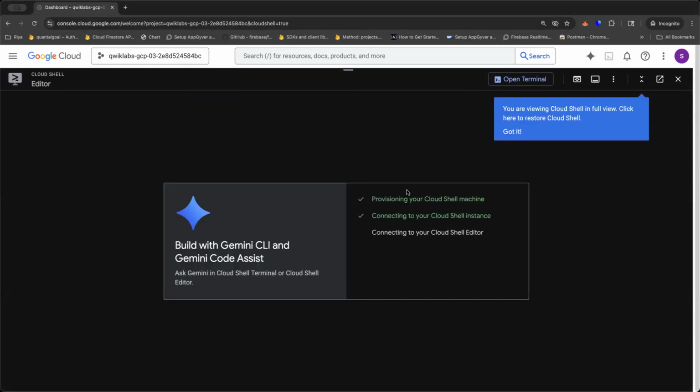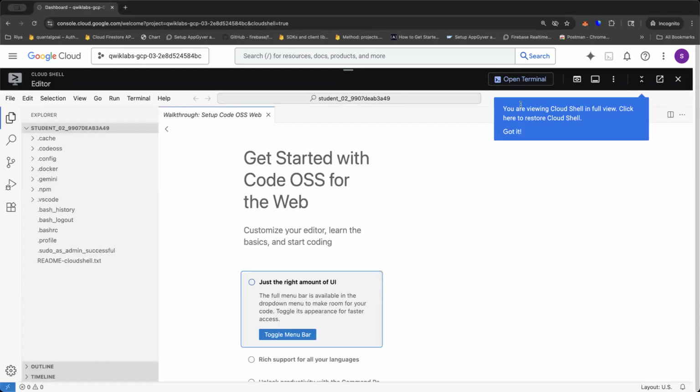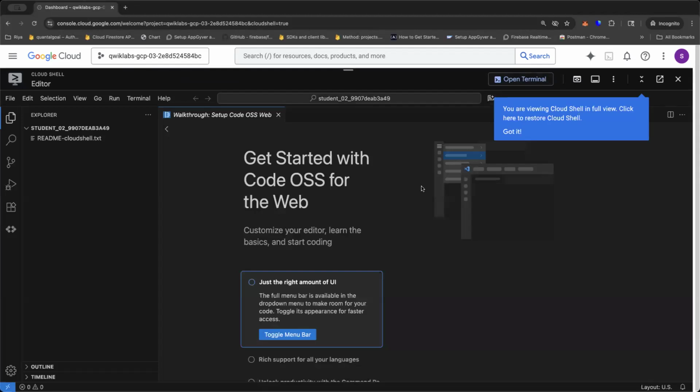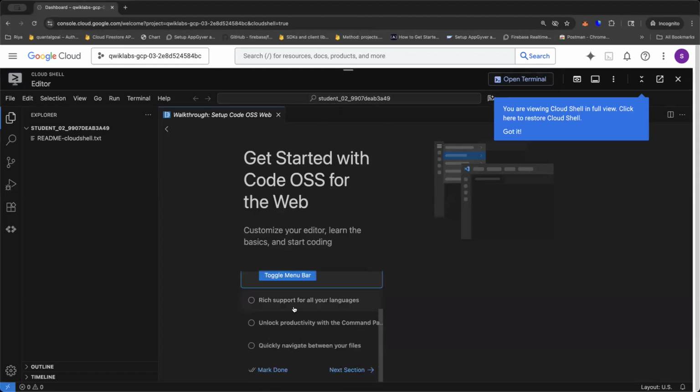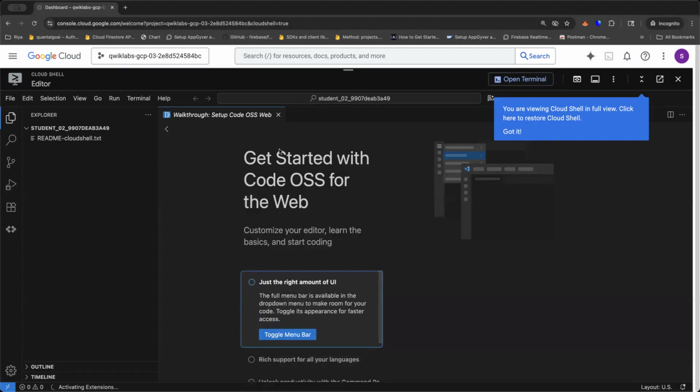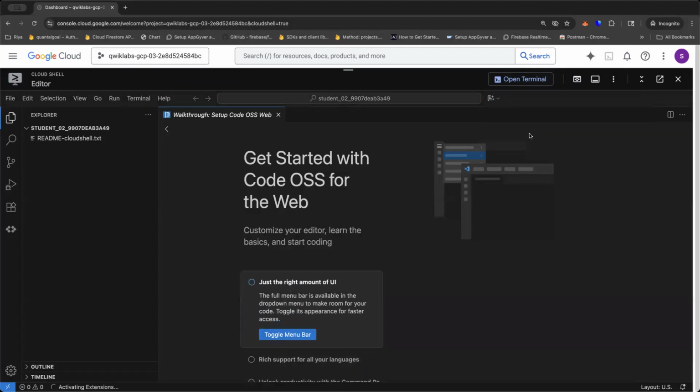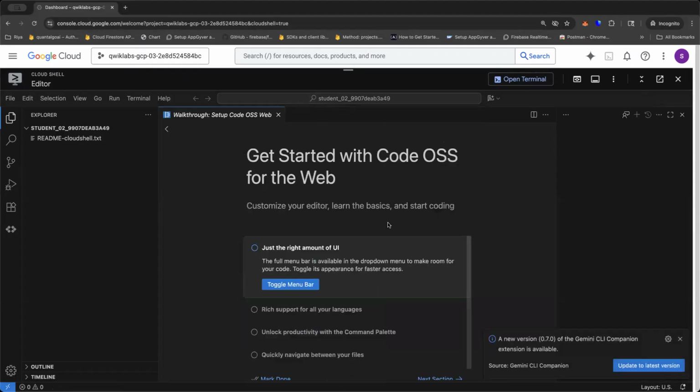So it is running and opening it as an editor. You could have clicked on the button there, and it opens up an IDE. For the remainder of this session, we are going to use this as our IDE, right? This is going to be your development environment for the remainder of the demo.